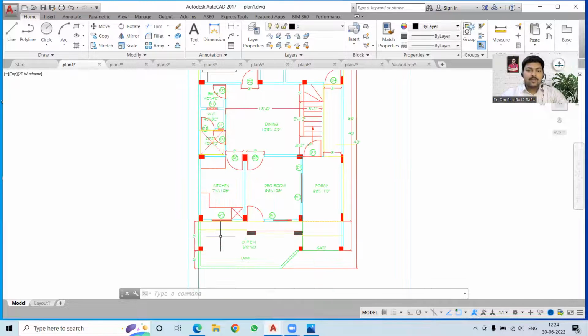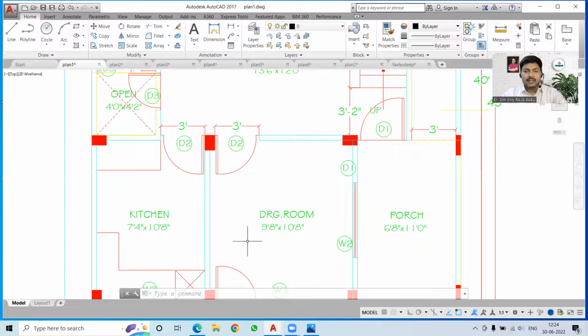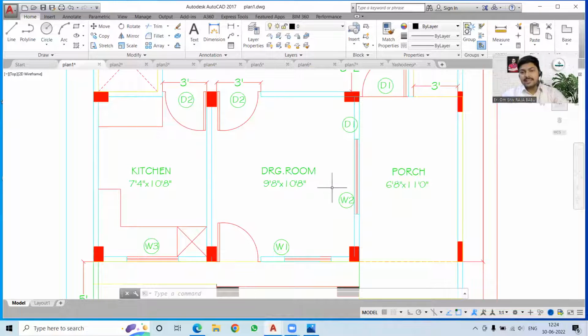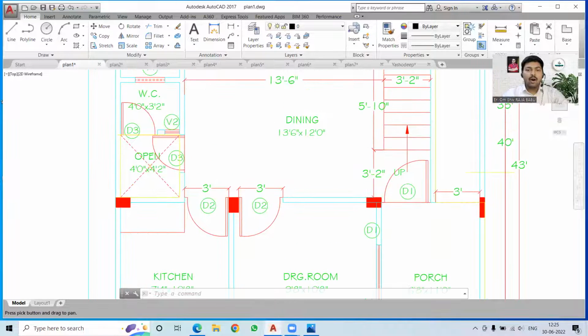Now if someone is going for the ground floor only, then you can simply see that we have a drawing room that is of 9 feet 8 inches by 10 feet 8 inches. Now if you are new to plan studying, then you must know this 9 feet 8 inches is the horizontal dimension, and the 10 feet 8 inches is the vertical dimension, that is this one, and all these dimensions are the inner dimensions.